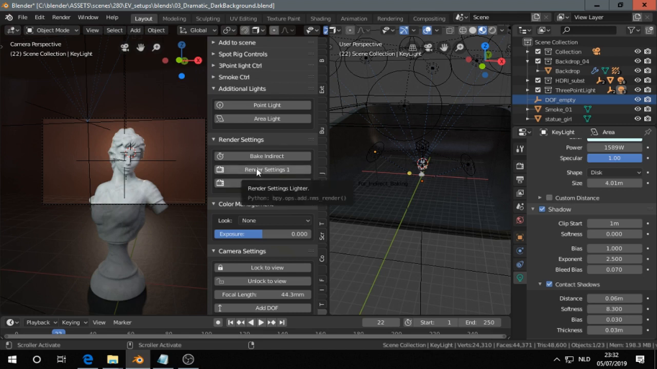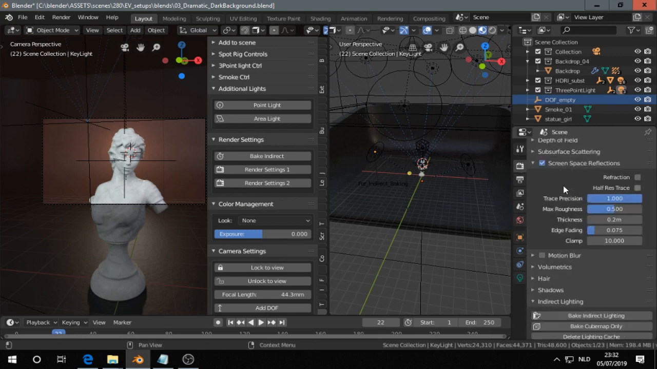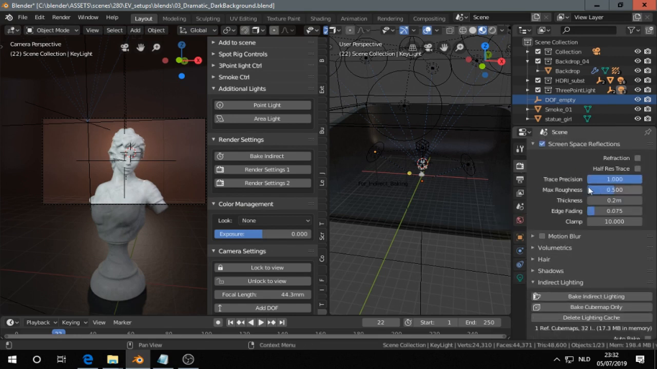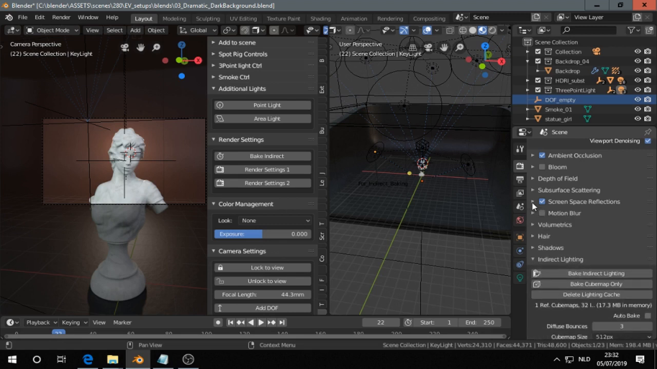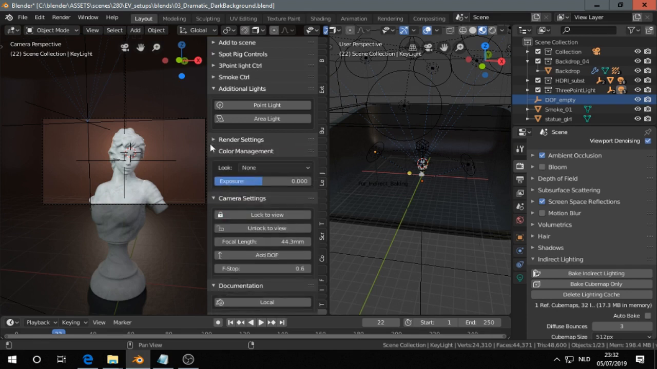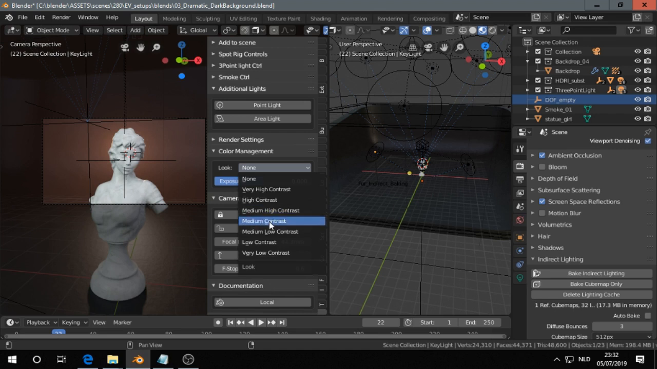two render settings. You can see here that they are affected, these settings like this. They are slightly different, also for ambient occlusion. Those recommendations are found on the internet. So one might work better for your scene or the other one. Then we have here the color management. Can play with that one.